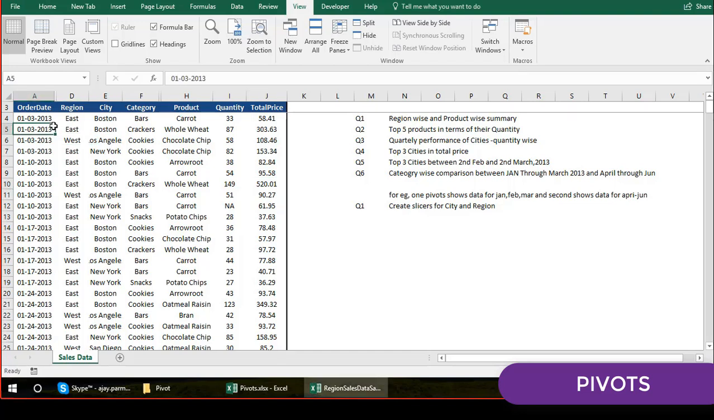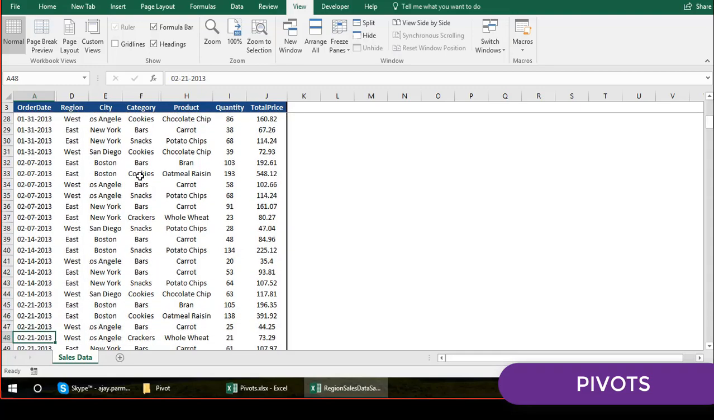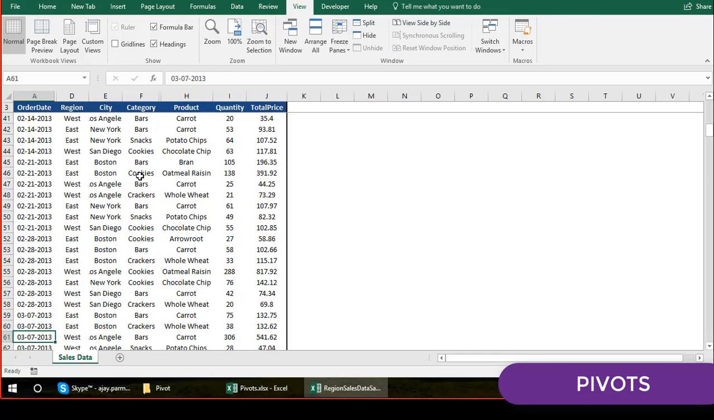Okay, now in this data, first of all, understand what is the data. So we have the order date, we have the region, we have the city, we have the category, we have the product, and we have the quantity, and then we have the total price. Okay, so we have the different dates. Basically, you see this is your 3rd of January 2013 and so on. So you have 10th of January, you have 17th of January, you have 24th of January, then you have 14th of February. So we have different dates.